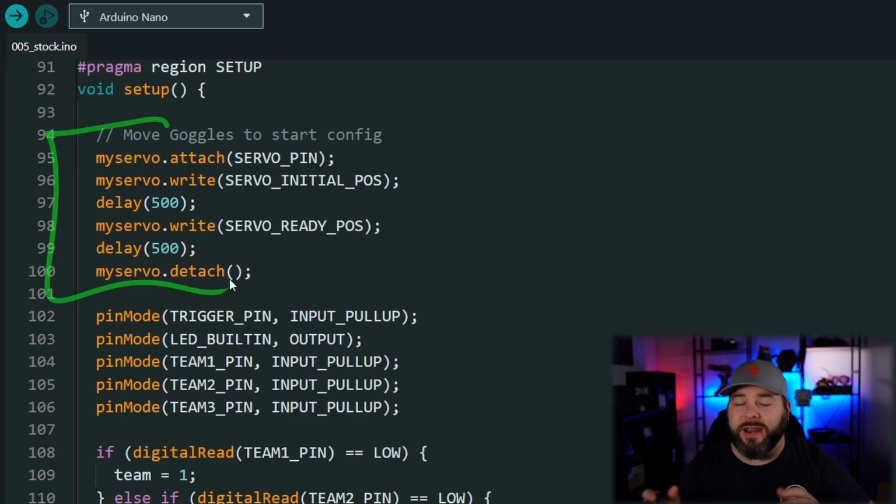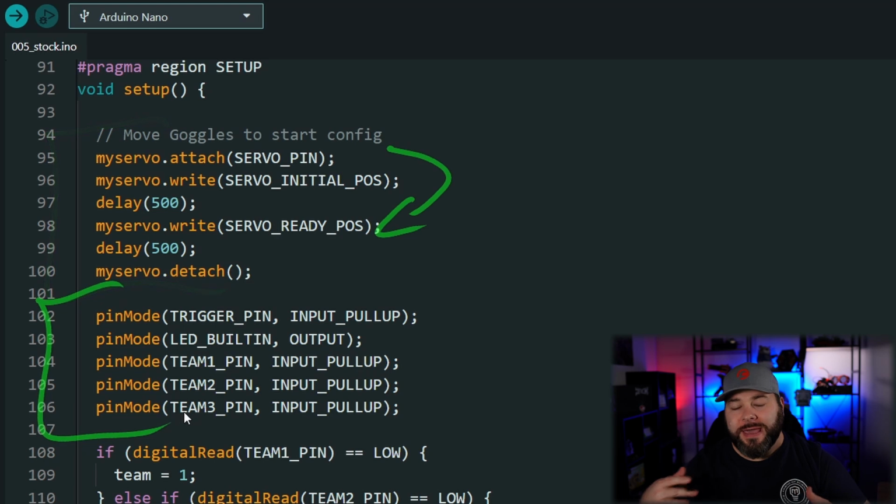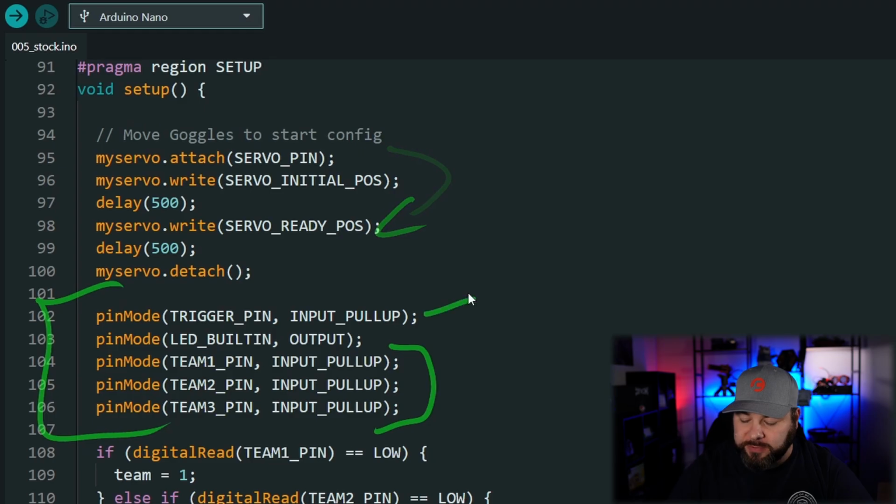So when it gets turned on, it moves to the open position, so you can see that's what it's doing, getting into that ready position. Then it sets up all of the inputs and outputs so it can receive what team you're on, as well as being able to pull the trigger. And once you have LEDs built in, you can see that.